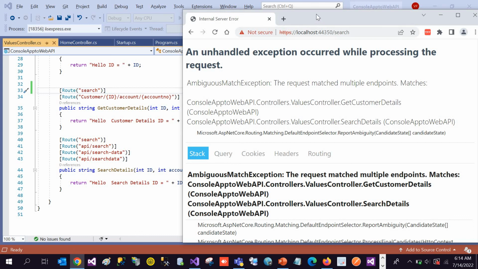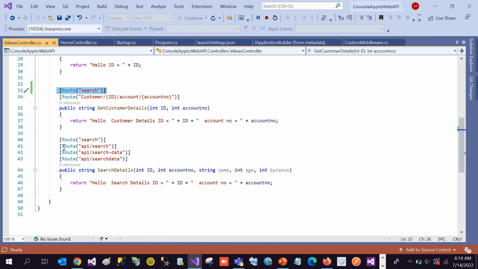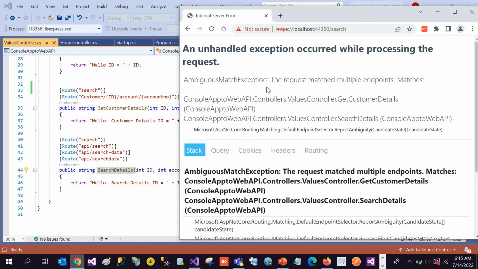Because at this point of time, the application got confused about which resource or action method it needs to call. As we have defined the same routing URL, at runtime the application got confused whether it has to call this resource or this resource. So that's why we are getting this ambiguity.